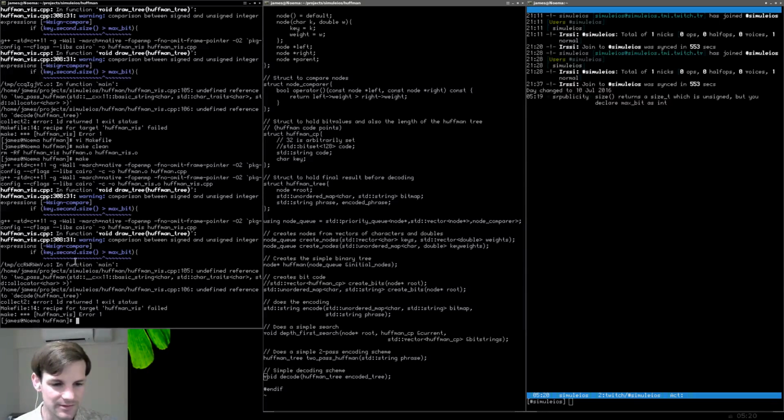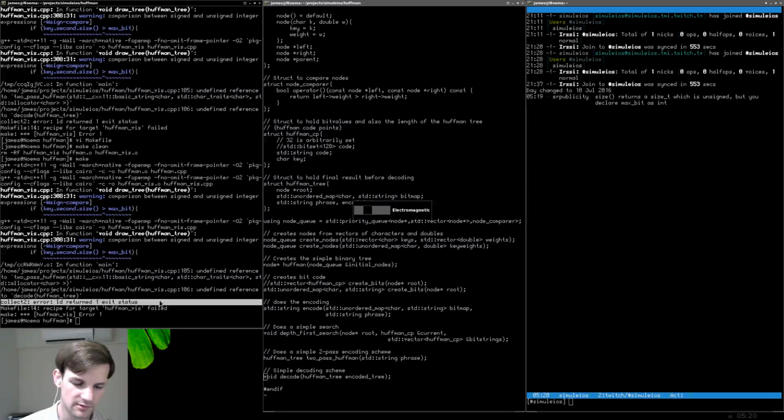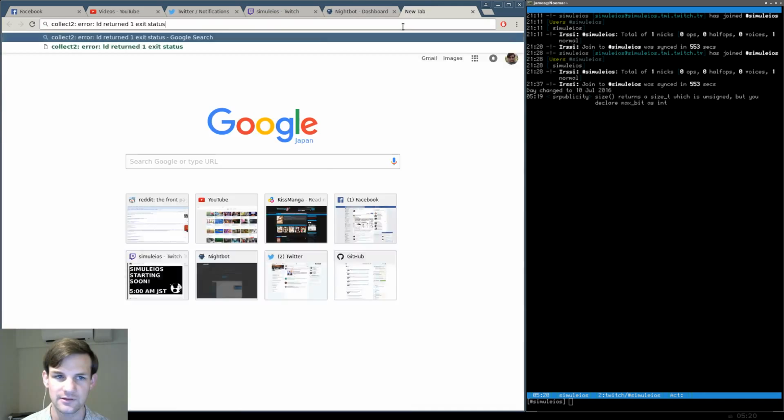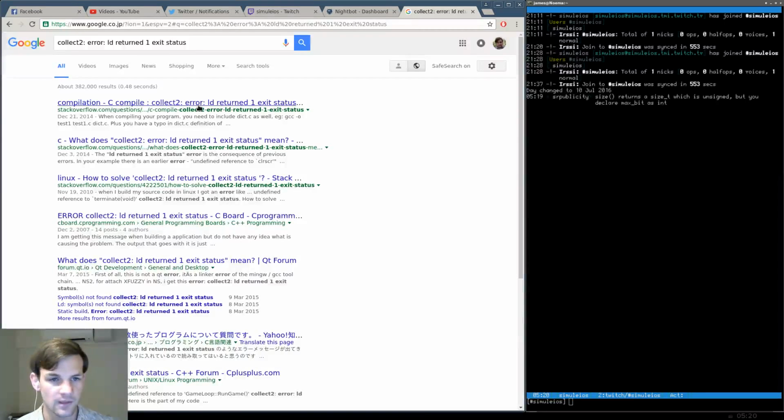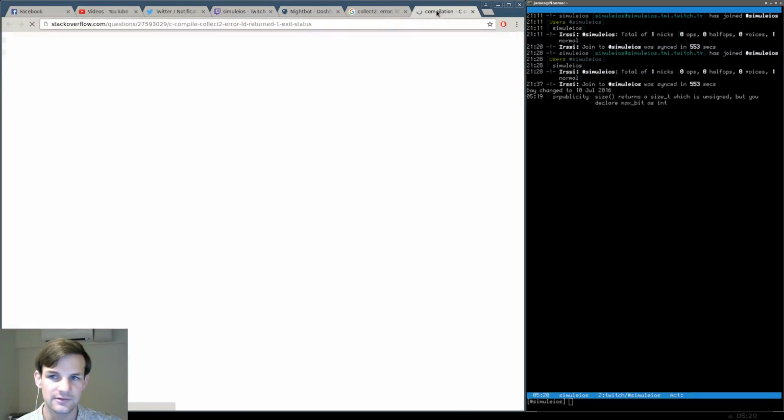Okay, so let me see. Huffman visualization 105, undefined reference to toPass. Let me see, undefined reference to decode. Let me do LD returned 1 exit status. Maybe this is something that people have seen before. So let's go here. Let's pop this here and see what people say. So compile error exit 1. See what they say.